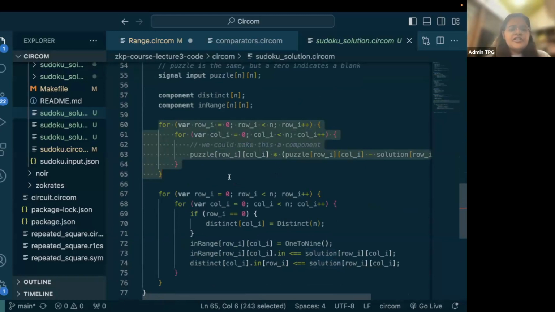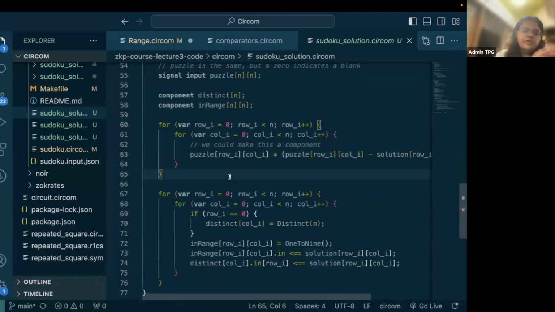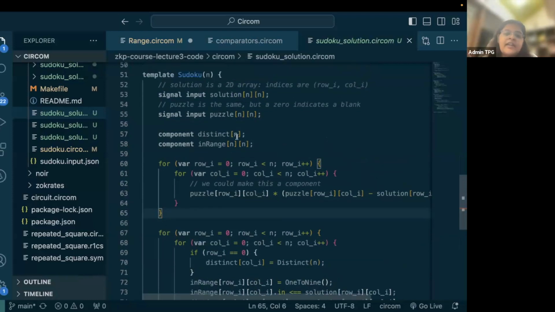And then for checking your elements, you need to do two types of checks. One is whether each of these elements are distinct or not, and this particular circuit is only for checking rows. It's only going to check whether the rows are distinct or not. And the second one is you check whether the numbers are actually in range. That means, are the numbers between 1 and 9? In this case you are checking whether the numbers are between 1 and n. That's what is allowed in your Sudoku.